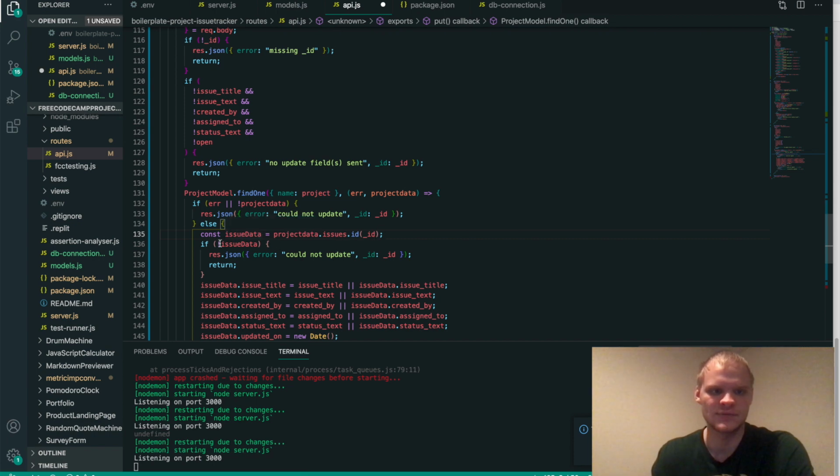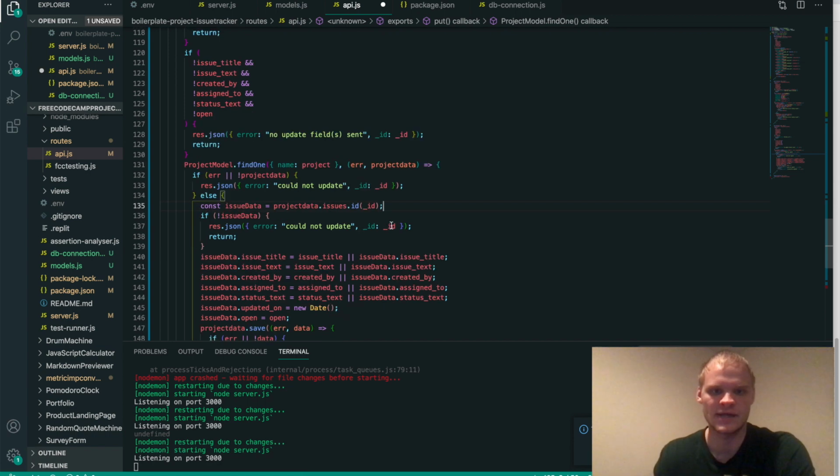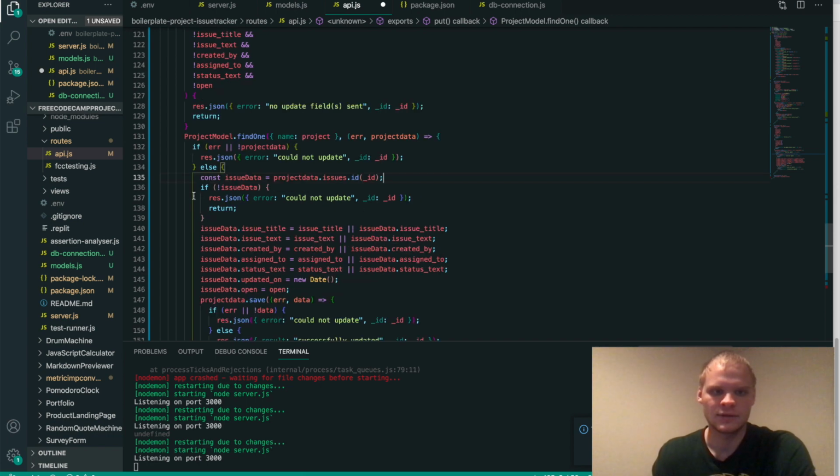And this is where it comes in. If there's no issue data, then it just says could not update because they sent the wrong ID, basically, and that ID is invalid. If it passes all of those tests, then we actually get to update it. We grab the issue title and we make it the issue title that was sent. If there is no issue title, then we just have it stay the same. So that's what that does.